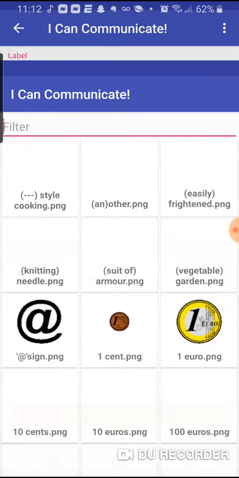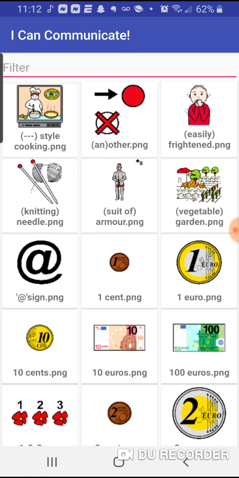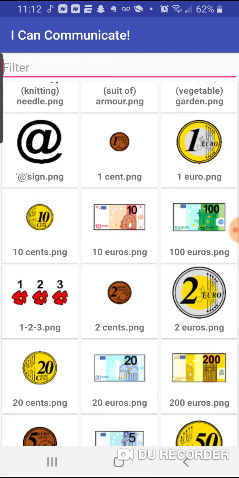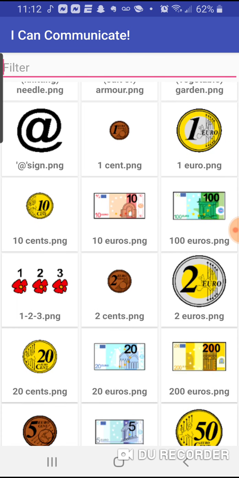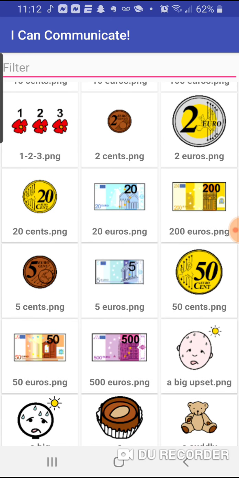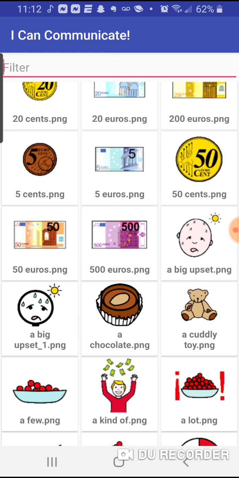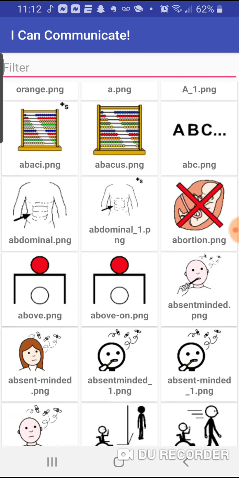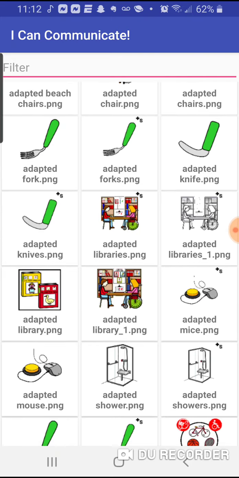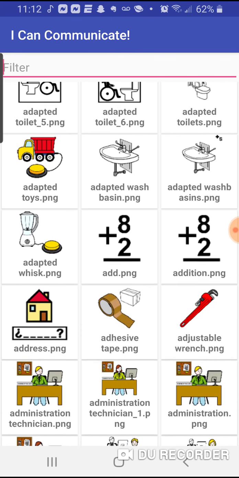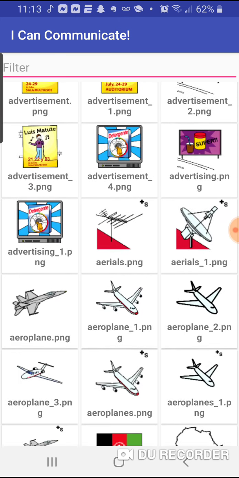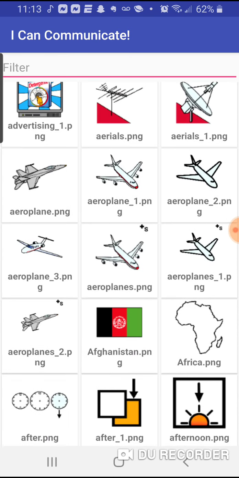Load symbol from the library. It's already given. And since this is school, it could be used for money, to help them count money. 1 cent, 2 cent. We don't use euros, but if you wanted to explore with that, you could do that as well. Let me see. I saw one earlier that would be perfect. Okay, here's one. 8 plus 2. Okay.